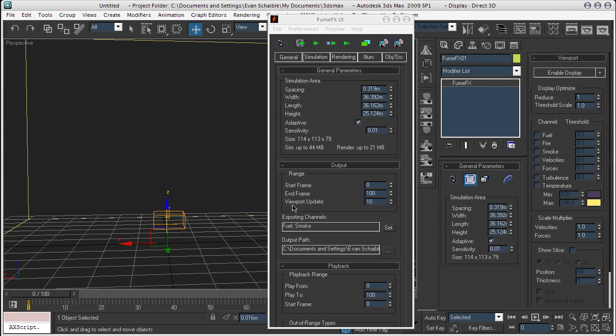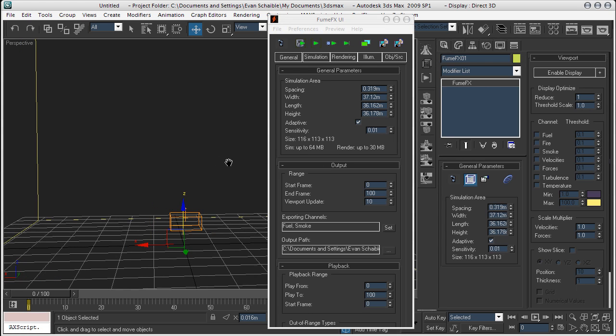Okay, and that's the same thing. Width and length deal with the size of your container. So what I might do is bring the height up so we can get a pretty uniform number here. That way we can get a better resolution, a little faster simulation times, and a little more predictable simulations. Okay, so that's pretty much it for the simulation area settings in the general parameters there.